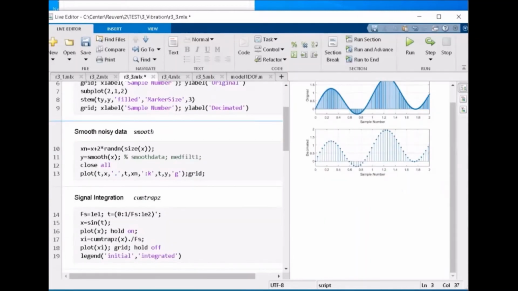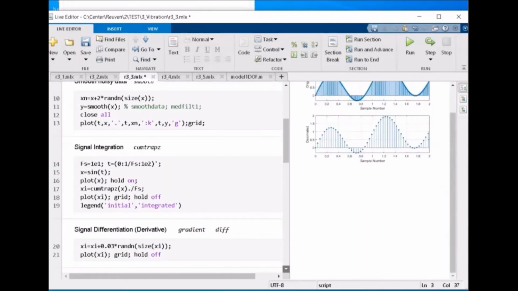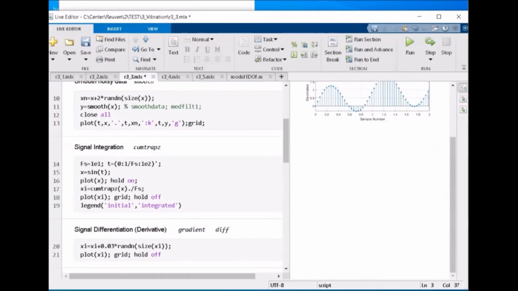Smoothing, I don't need to explain. You already know the smoothing. We discussed it in the previous meeting.